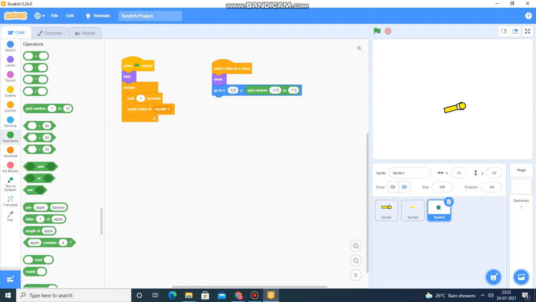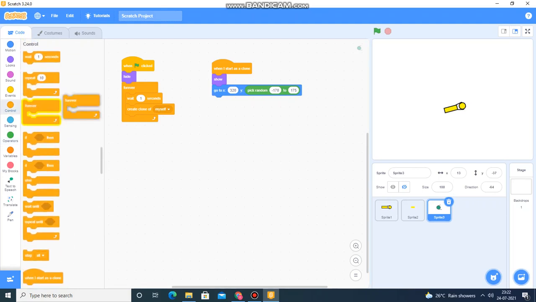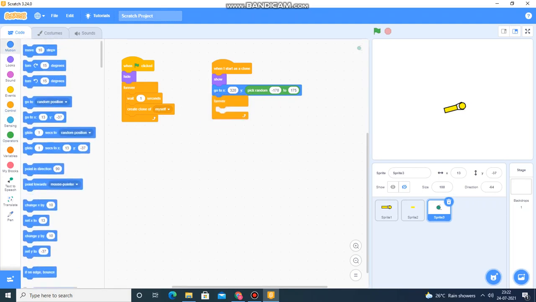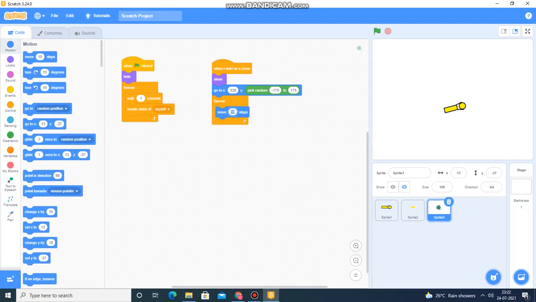Okay, now let's go to the control, take "forever," and let's give "move one step." Okay, so now you can see that it will be moving. We have not given move towards the gun. So let's go here and get "point towards right one." And now you can see that your enemies will be moving towards the gun.